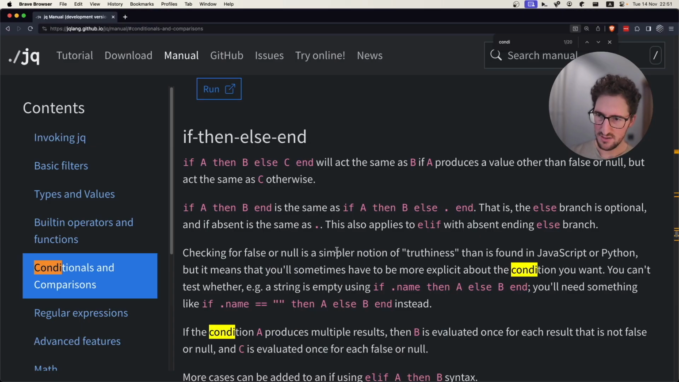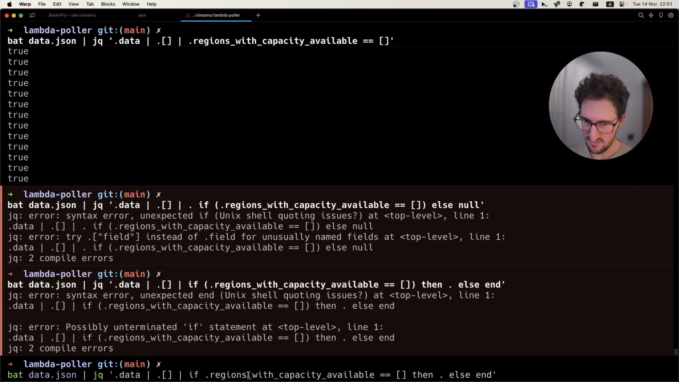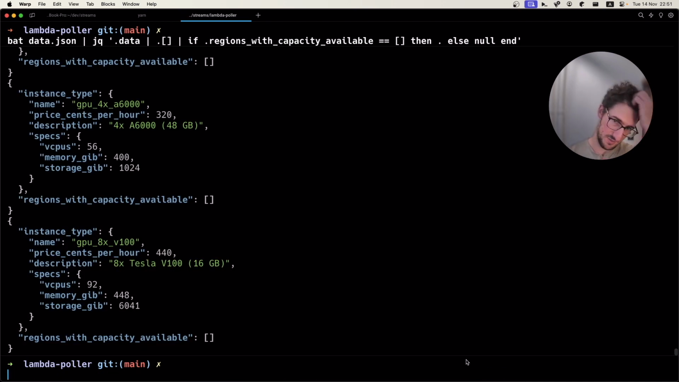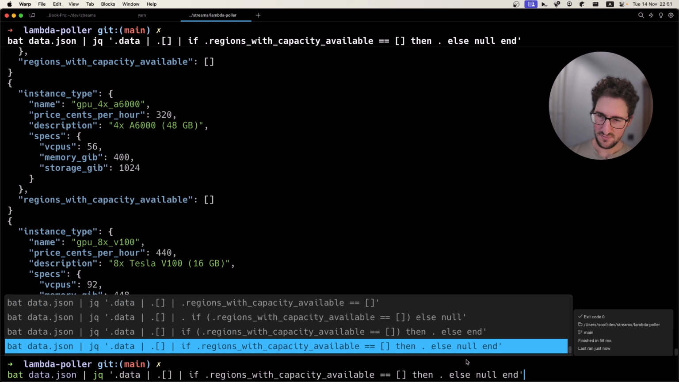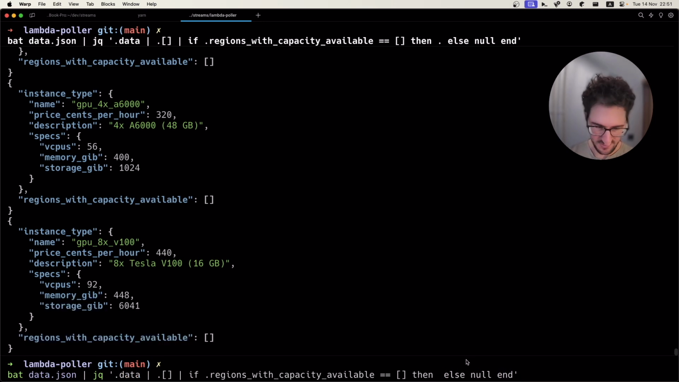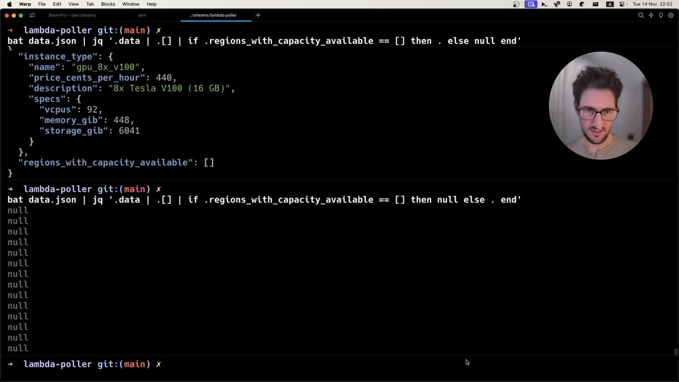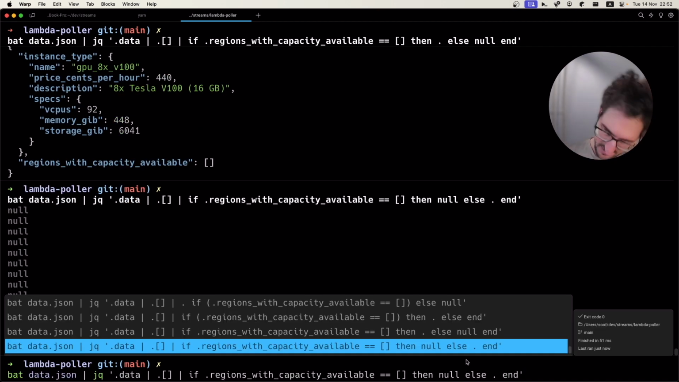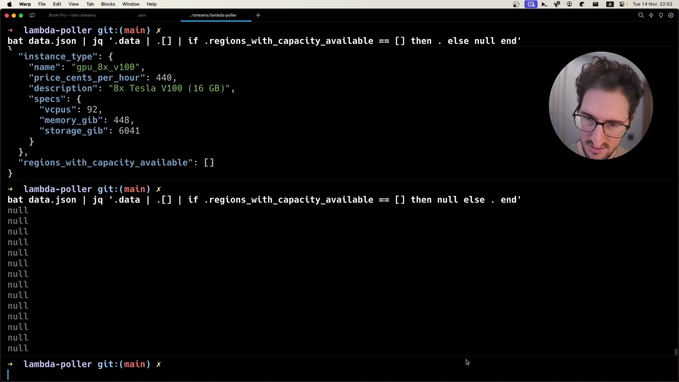If A, then B, else C. If A, then B. And let's just have null. So we'll see maybe. Yeah, and let's invert that because we just want null and A. So everything's null, which is what to be expected.